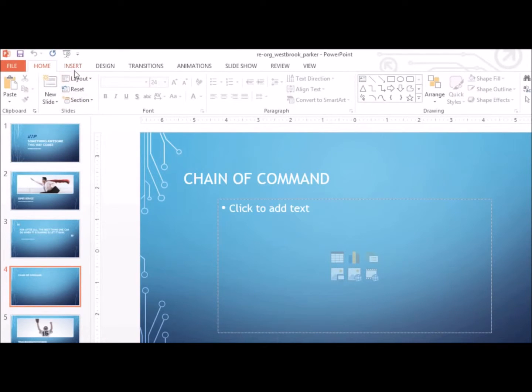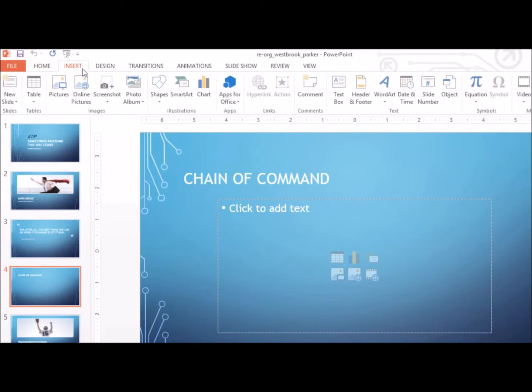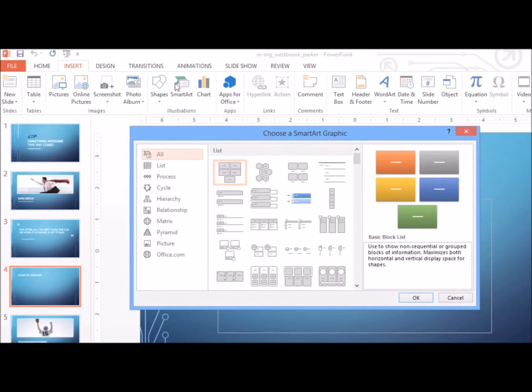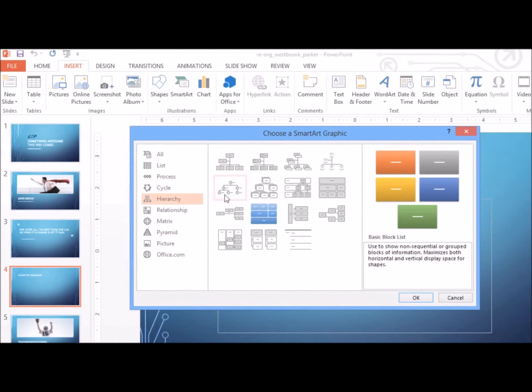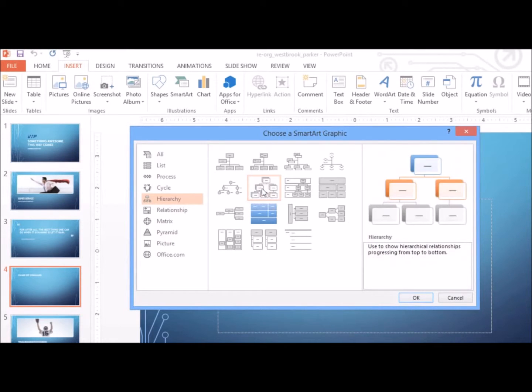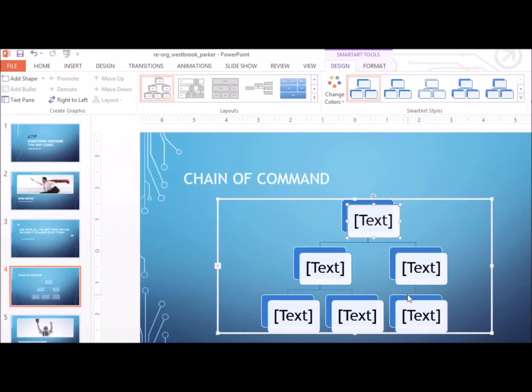To get started, go to the Insert tab, then click the SmartArt command. A window will appear where you'll find a list of categories, the options you have to choose from, and also a preview to the right. The type of graphic I'm looking for should be listed under Hierarchy. Why don't we try this one? When you're ready, click OK, and the graphic will be added to your presentation.